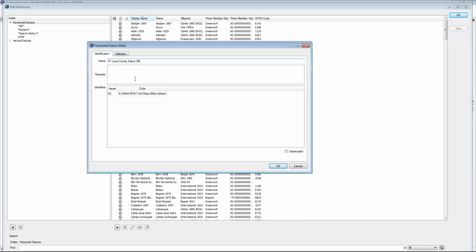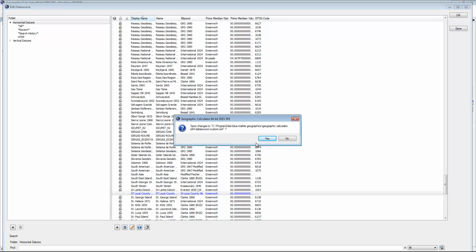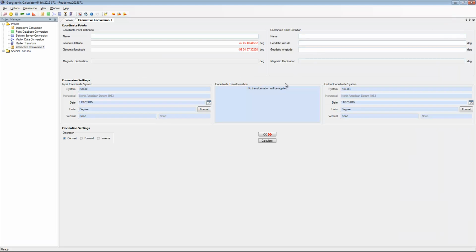We could go into the identification. Again, we could put in things like the URL to that web page where we got all our information from. However much information you want to put in there, we're going to say OK. And then we'll see our new datum showing up down in the list of all of our datums. Again, we're going to go ahead and save that into our custom database and then move back out into the application. Okay, so we defined the custom datum.